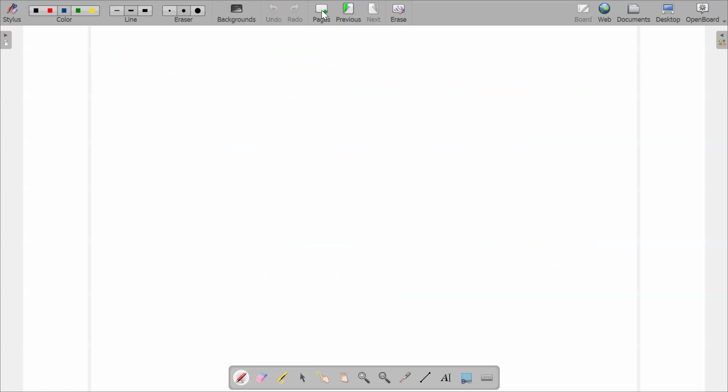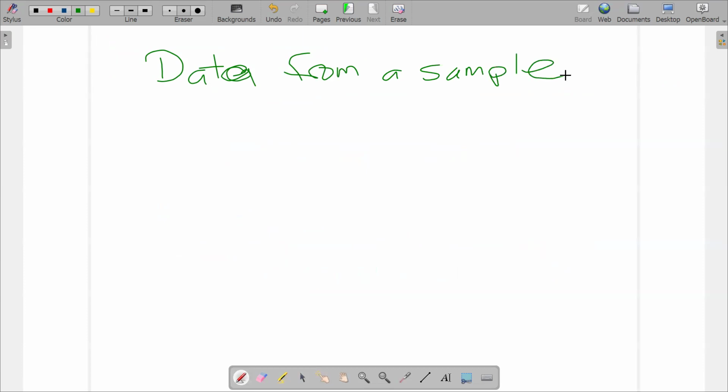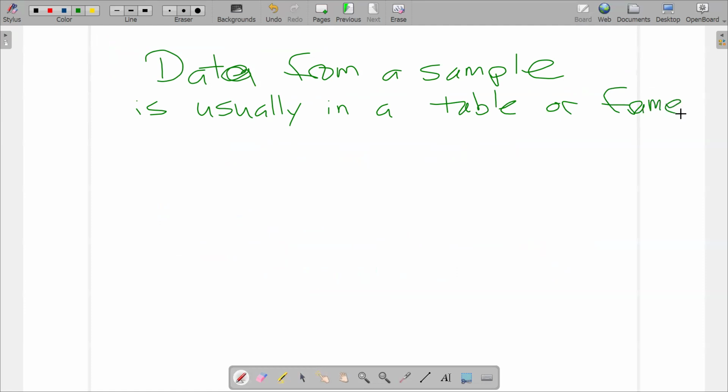Next. Data is usually from a sample. It is usually in a table or frame. And in this case, the idea of a table and a frame are synonymous. There are rows and there are columns.